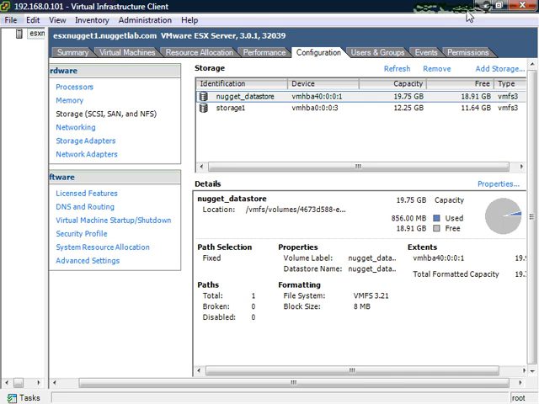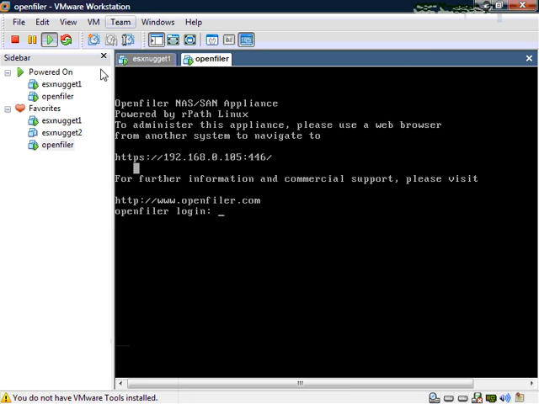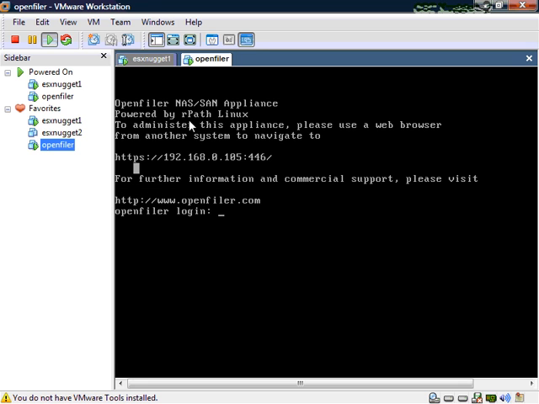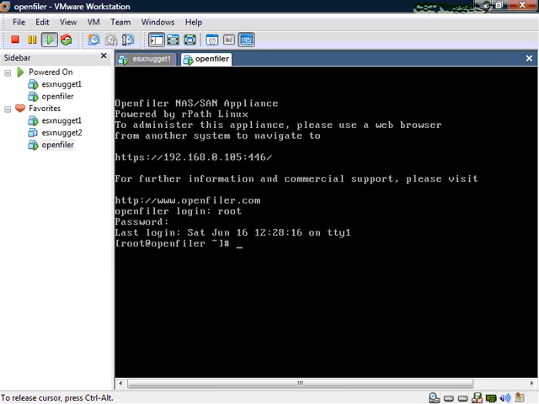So now I'm going to minimize the VIC again, and now we're back into our VMware Workstation. I don't know, that kind of gives you a great example of the VM in a VM idea, right? And you'll see we have our OpenFiler powered on, and we have the console showing up here. This is our OpenFiler log on. I'm going to go ahead and log in with root, and the password that I chose for root. And you'll see that I have your typical Linux logon configuration right here.